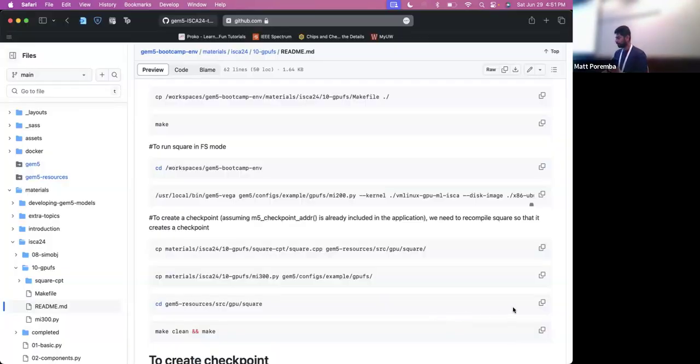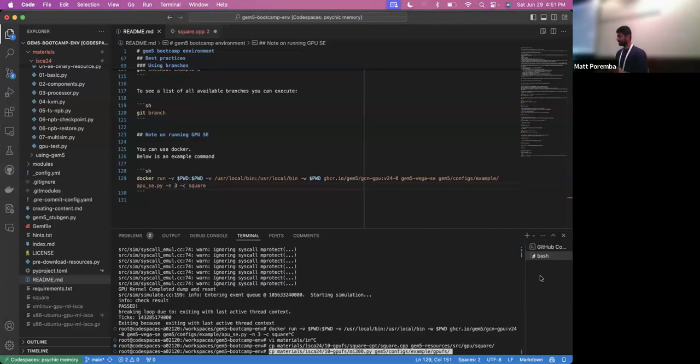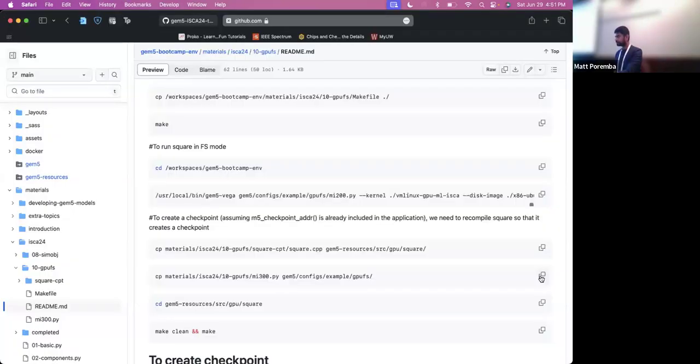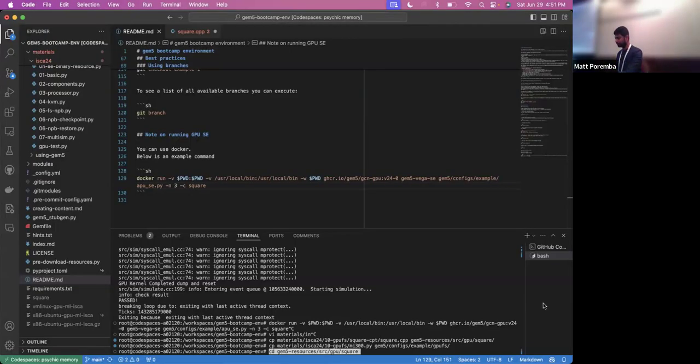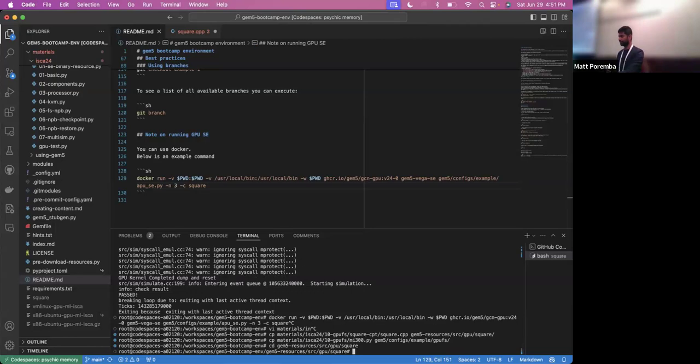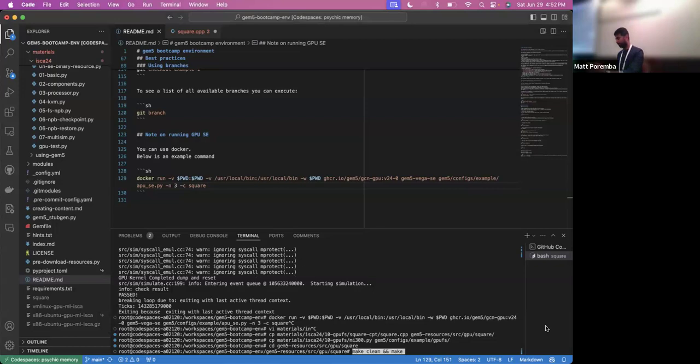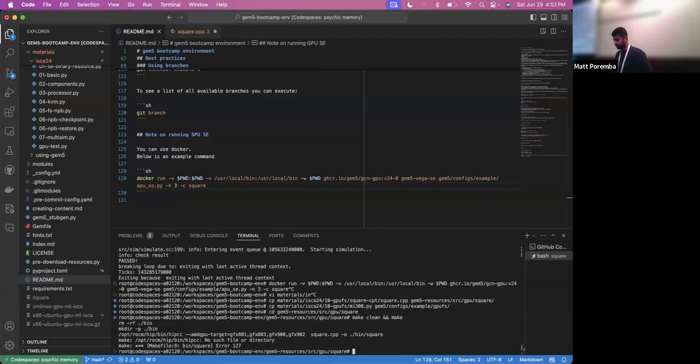And once you have done that, we also update the MI300 run script, because the original run script does not support checkpointing inside an application. So I've made small changes to the MI300 file to do this. We replace the existing MI300 file with this modified one. And once you've done that, we need to go rebuild Square. Now that the binaries change, we need to go rebuild square. So we go into the square directory, and we clean the existing build and rebuild again.